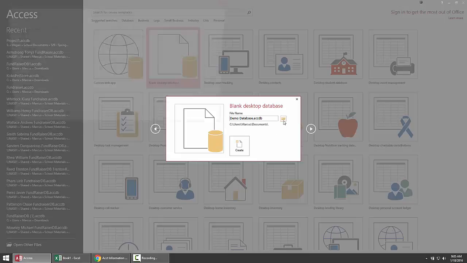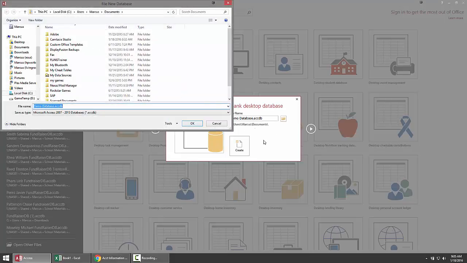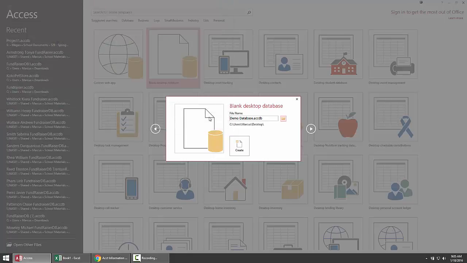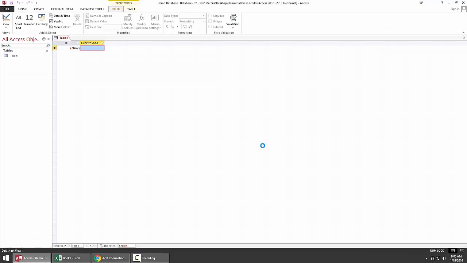And you can choose where you store it. The default is in your documents, but for the purposes of this demonstration, I'm going to go ahead and put it on the desktop, and I'm going to hit create. This is the screen that Access brings up as we enter it. This is where you can begin to manually type information.